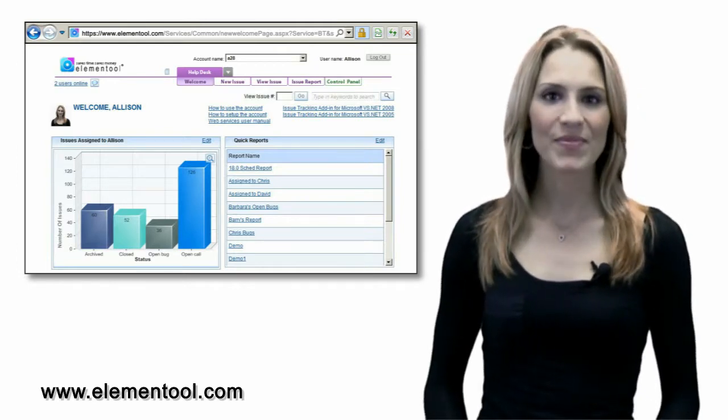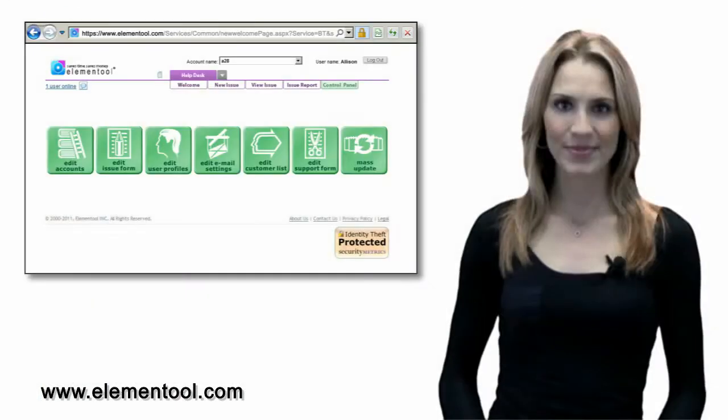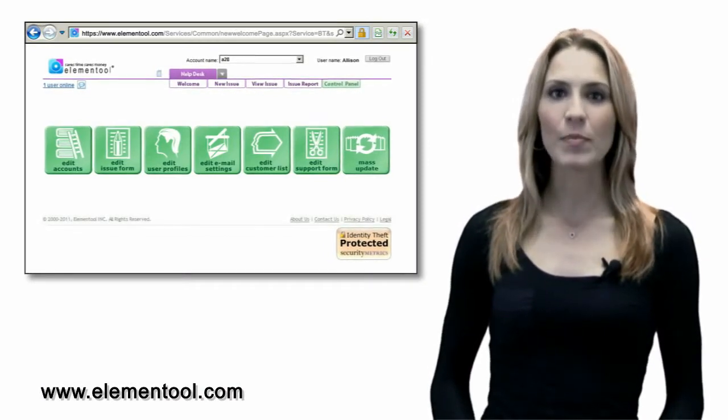Let's begin. The account is divided into two sections, the control panel and the application section. On the top of the screen are tabs that correspond with each action in Help Desk. Click on a tab to perform that particular action. As you can see, you have the option to create a new issue, view issue, display issue reports, and access the control panel. The control panel is where you set up the account.